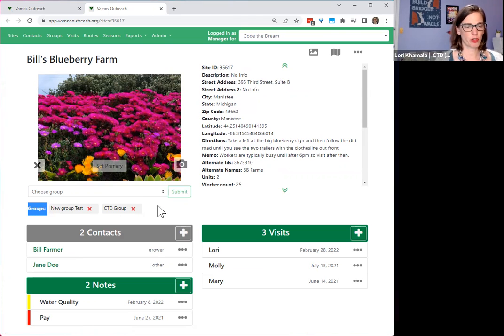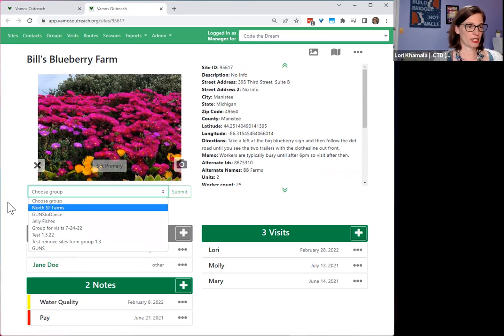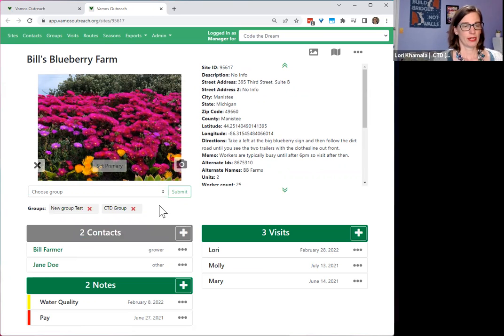Groups are just different collections of camps based on whatever you want, and you can assign a camp to a group. That could be things like camps near our office, or Lori's camps to follow up with, or anything like that.